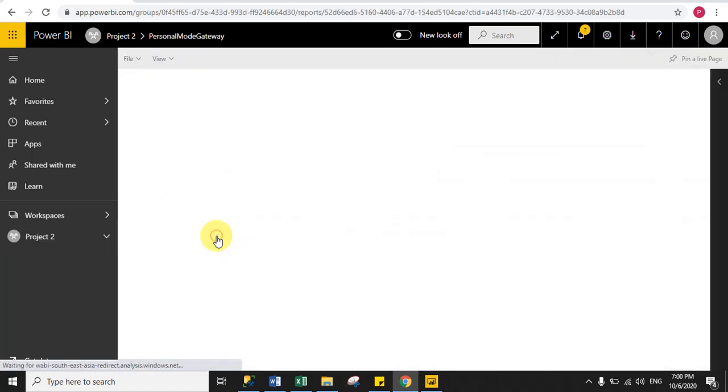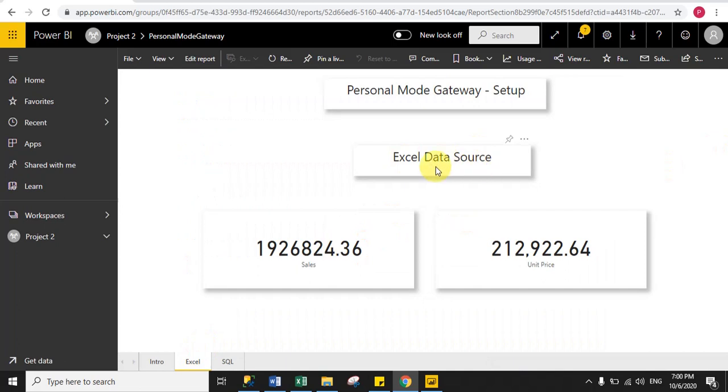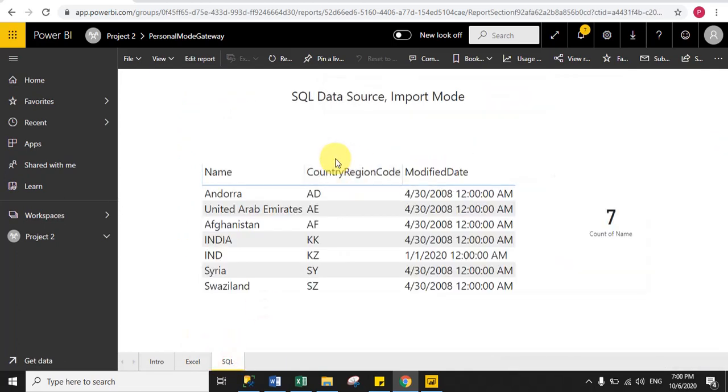Just click to open this. See, this is my report first page. This is my Excel data source and the last one is the SQL data source. I am using import mode, so that's why I am able to see data here. The reason is that in import mode Power BI stores all data in the Power BI cache. Let's assume I added new records in my SQL table and in my Excel data source. What will happen? You will not get all the updated records here because till now we have not installed any gateway. Using a gateway you can refresh your dataset. So firstly we will install the gateway.